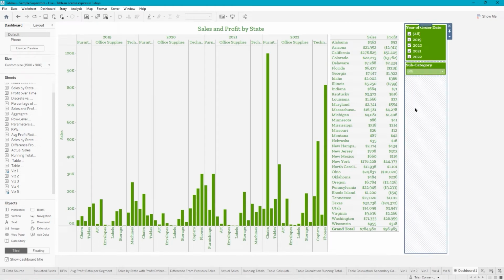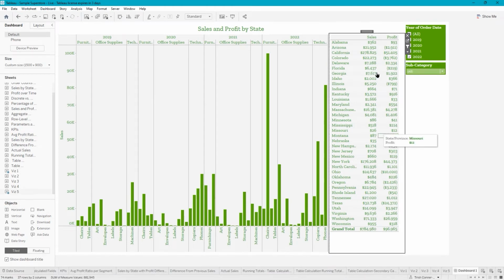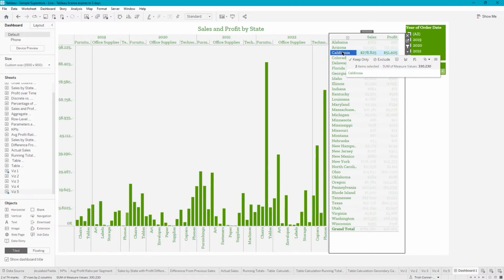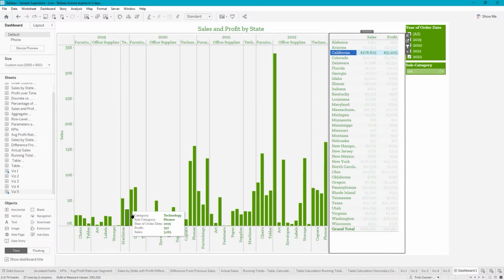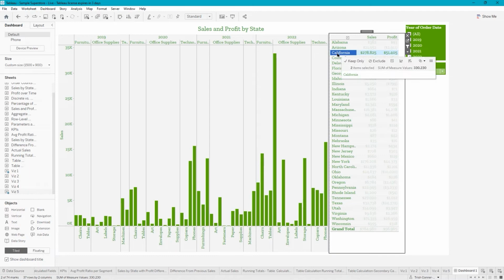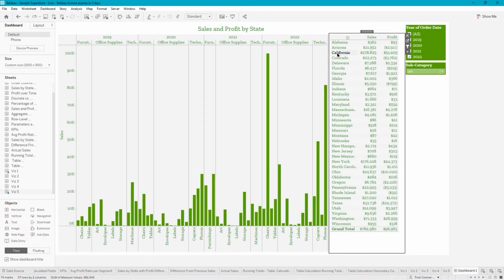And what that does here is let's click on California in the table. And it highlights the California data in the table, the sales and profit data. But it also updated. This column chart is now only showing for the state of California. And then if I click on California in the table again, I get the full list back.